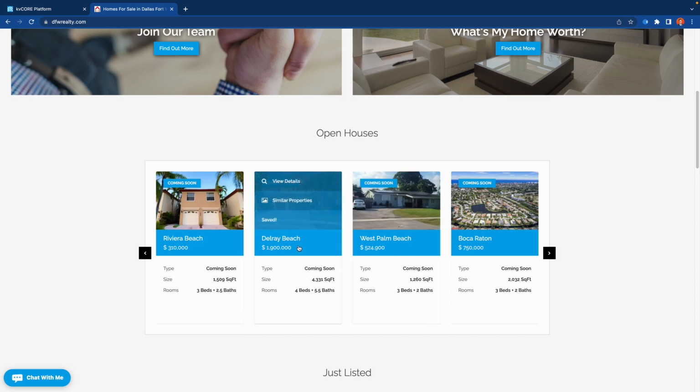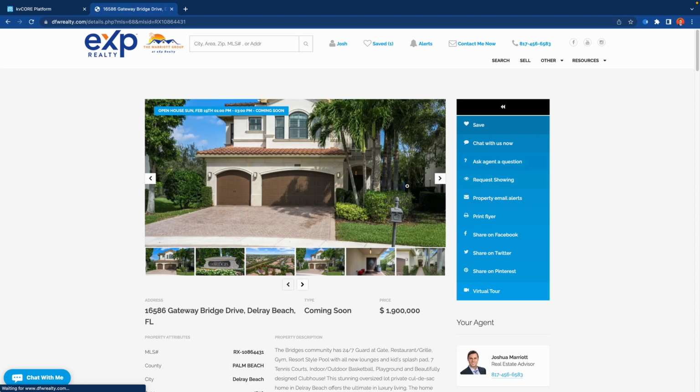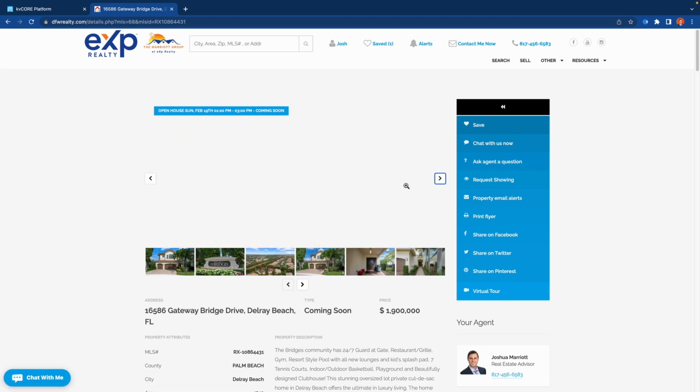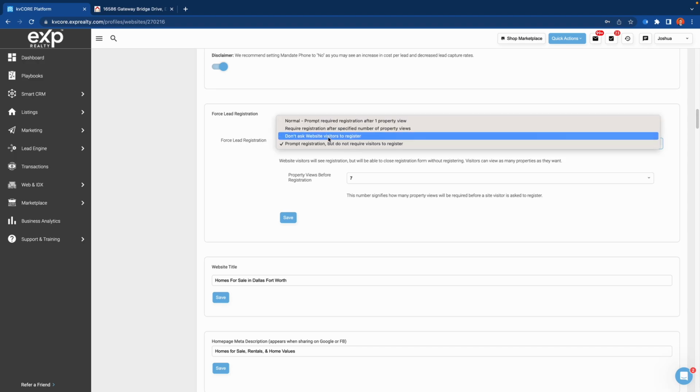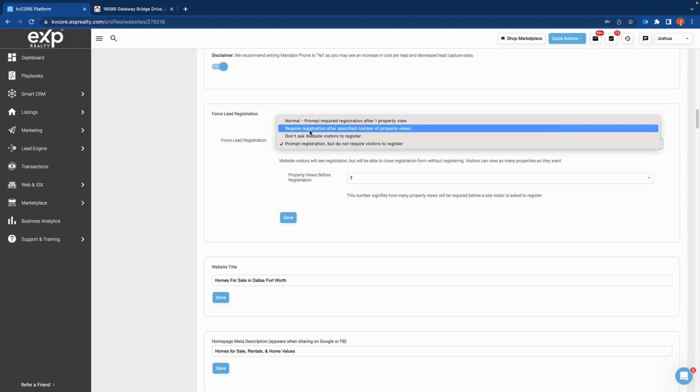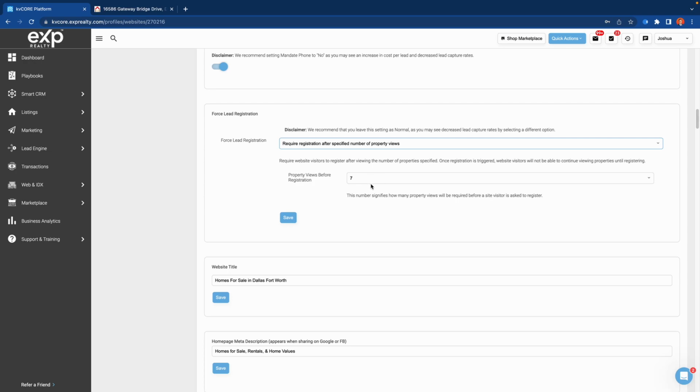In fact, they can look at 7 of them before you'll even have a pop-up screen asking for their information, and they're able to click out and continue. Whereas if you require registration after your 7 property views, it will have a pop-up asking for their name, email, phone number, and if they do not input it, they can no longer use the website.